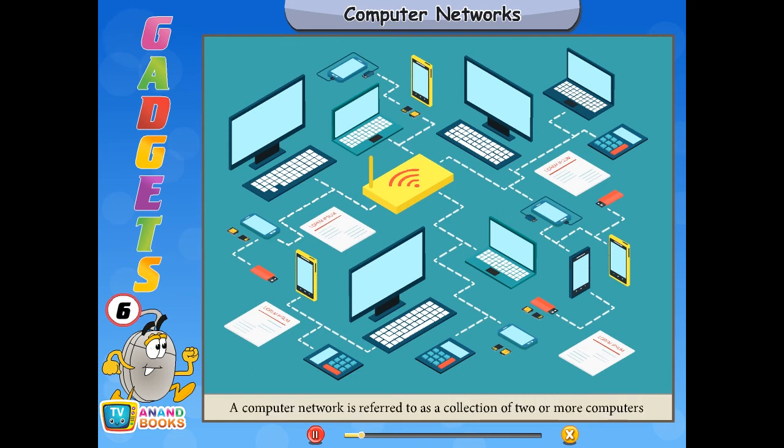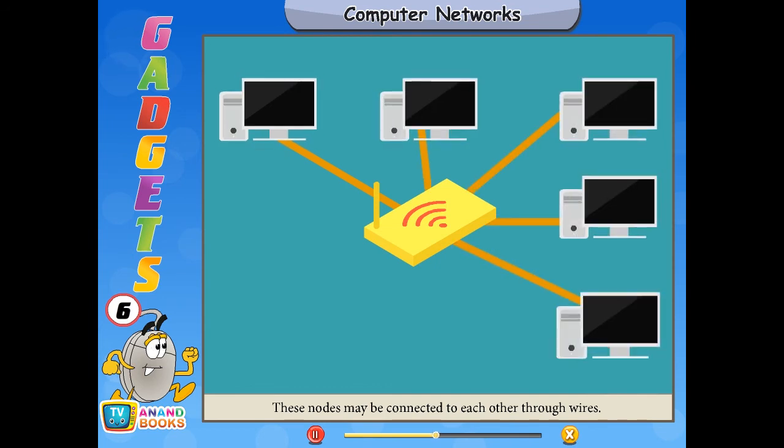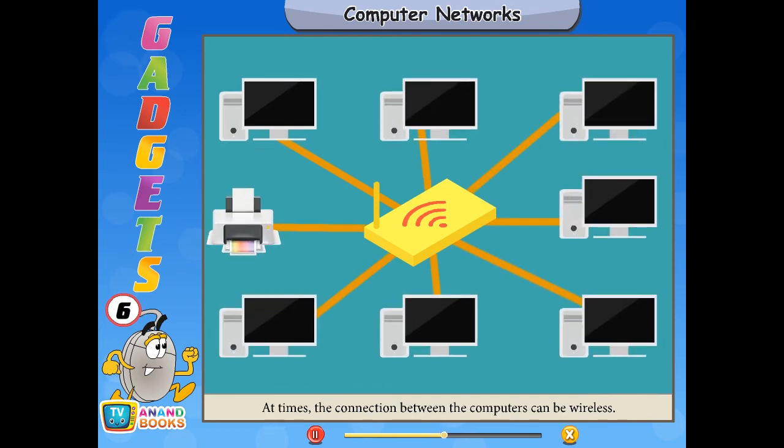Computer networks. A computer network is referred to as a collection of two or more computers linked together for sharing information and resources. These interconnected computers work independently. This means that no computer interferes with the working of the other computer in the network. Each computer on the network is called a node. These nodes may be connected to each other through wires. At times, the connection between the computers can be wireless. A network can further get connected with other networks or contain subnetworks. In this manner, we can make larger networks.